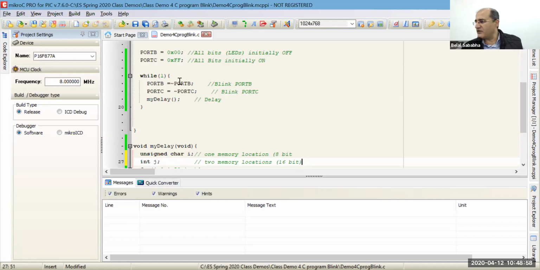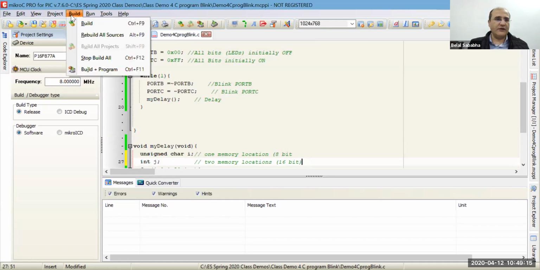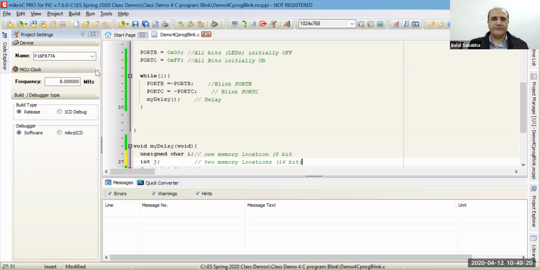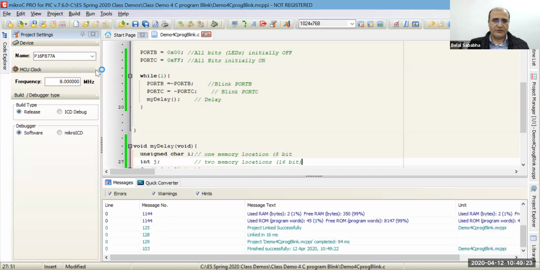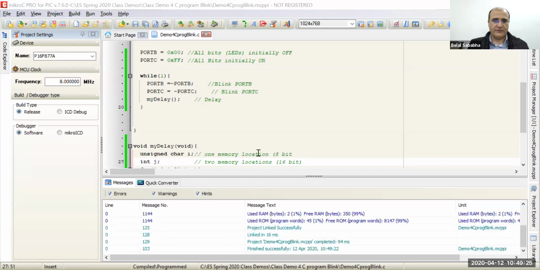Let's program this on our microcontroller and see how it works. I'm going to turn on the microcontroller and program it. I just hit build and program under the menu. It's going to start programming. High speed, disable, everything is set, right? And it's programming. You don't have to do anything.